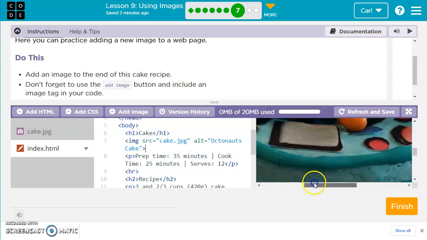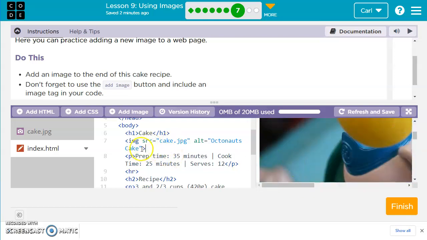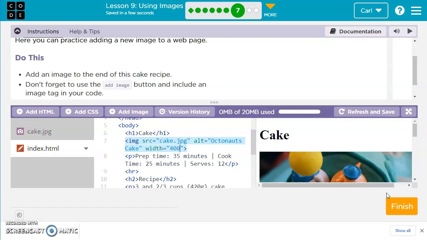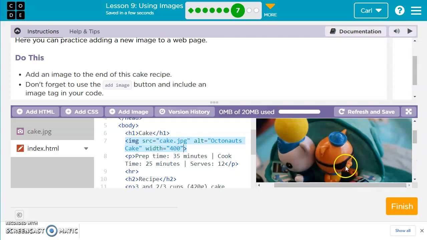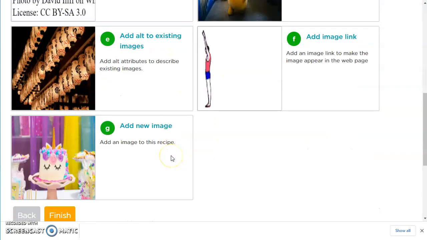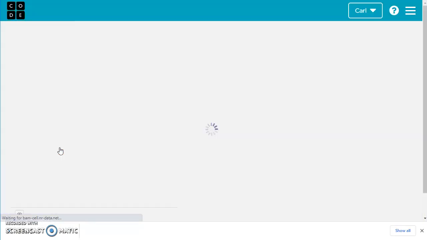And we've got that beautiful cake there. A little too big. We could change the height and width in here if we wanted to. So let's just say width equals 400. Okay, so now it's a little bit smaller of an image, easier to see there. All right, so that is it for that exercise.